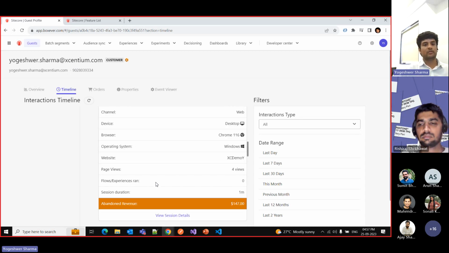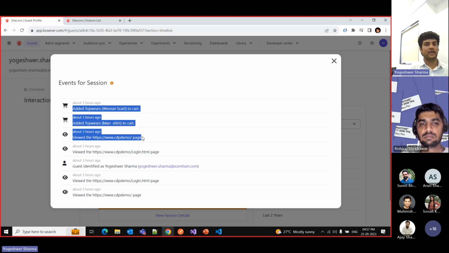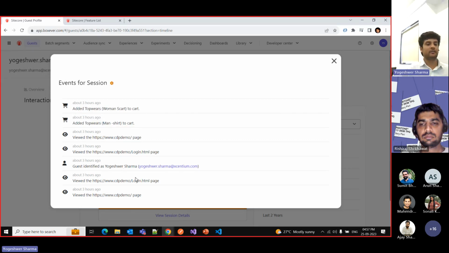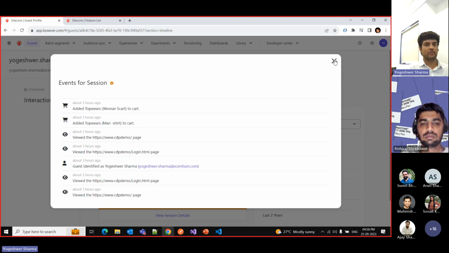In the same view, you can see all the details of what exactly we are seeing in the browse session, as well as the abandoned revenue which was left in the cart, where the user didn't make the purchase. For more information you can simply click on the session detail and it will show you all the products added by the user, what he has in his cart, and the pages he visited. So a lot more information about almost each and every activity done by the user on the CDP channel.